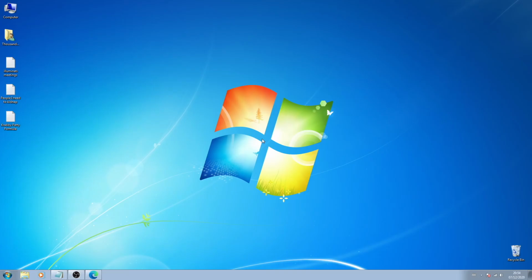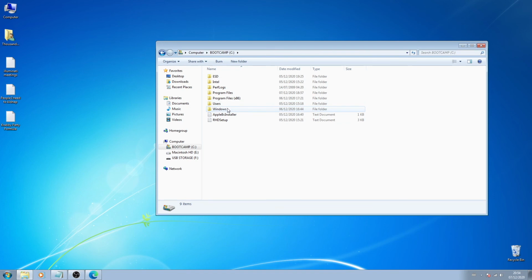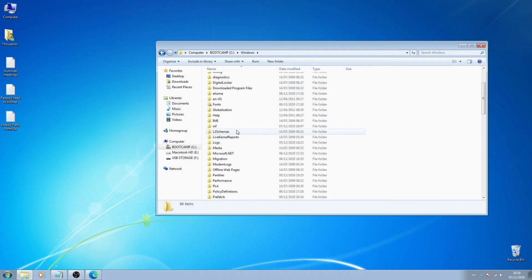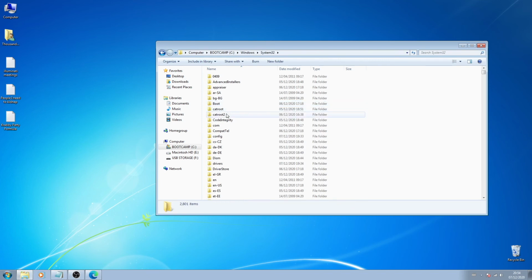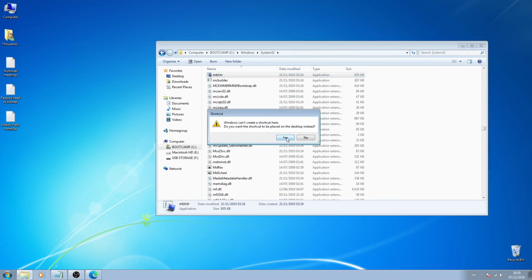Okay, as a bonus, I'm going to show you how to set up a keyboard shortcut for the Windows Mobility Center. We're going to go where the Mobility Center is located. That's inside the C drive and then the Windows folder, and then we're going to go to System32. Here we'll locate the Windows Mobility Center file. Once we have done that, we're going to right click it and then create shortcut, and then click Yes.